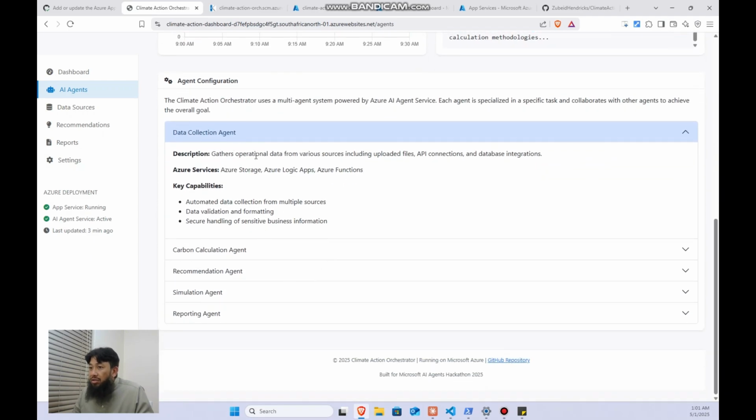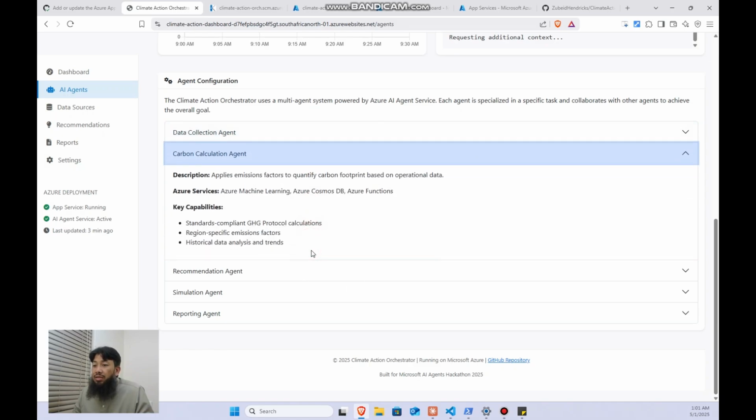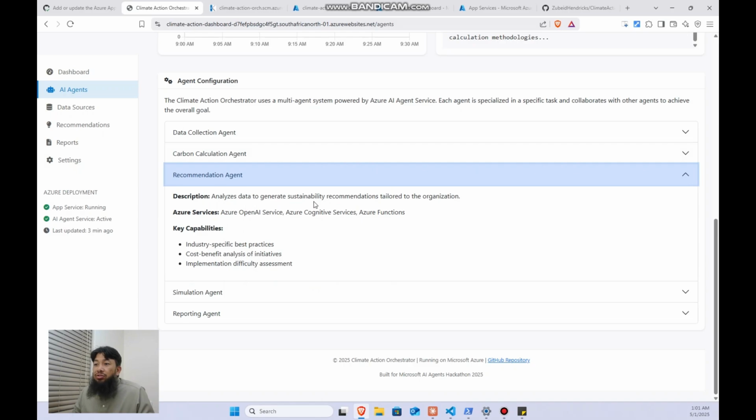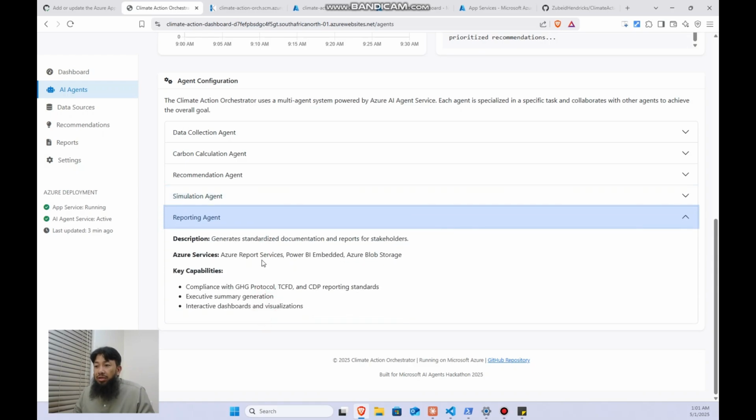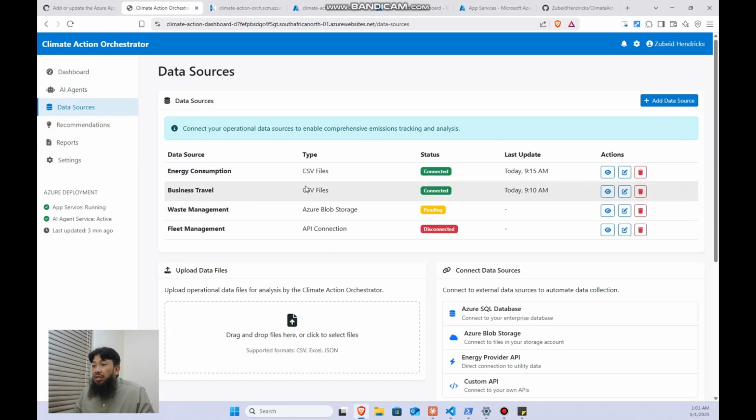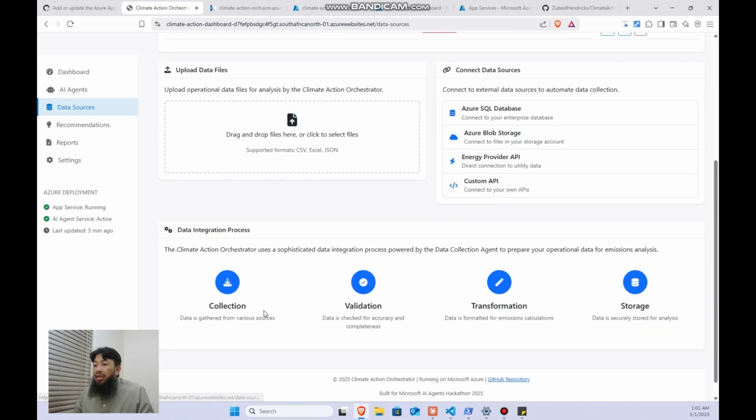The data collection agent gathers operational data from various sources, including uploaded files, API connections, and database integrations. Then we have the carbon calculation agent, which applies emissions factors to quantify carbon footprint based on operational data. Then we have a recommendation agent, which analyzes data to generate sustainability recommendations tailored to the organization. And we have the simulation agent, which projects outcomes of different sustainability initiatives through simulation models. And then we have the reporting agent, which generates standardized documentation and reports for stakeholders. Then we can upload different data sources: CSV, Azure Blob Storage, and API connections.